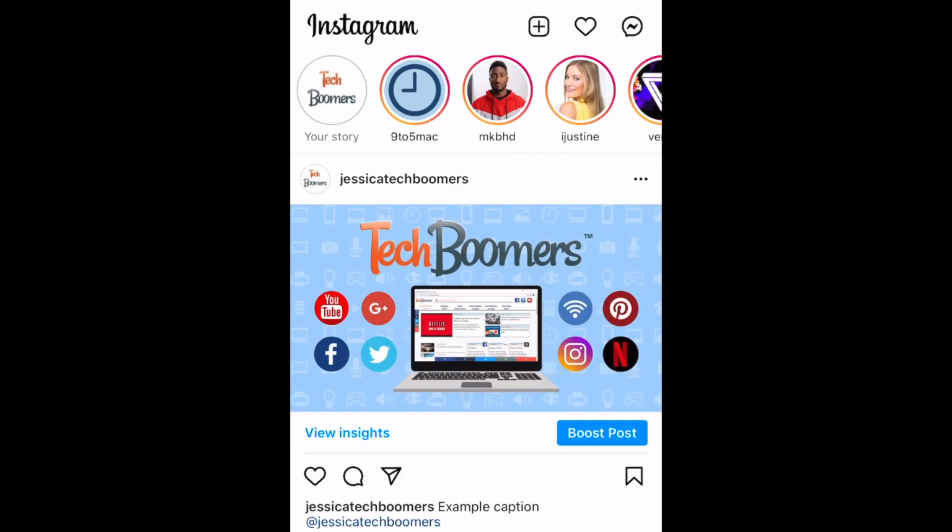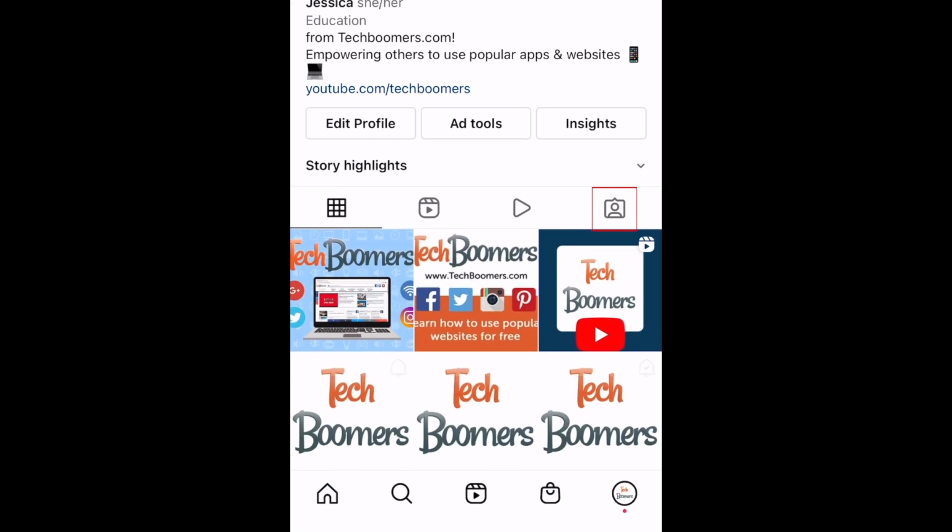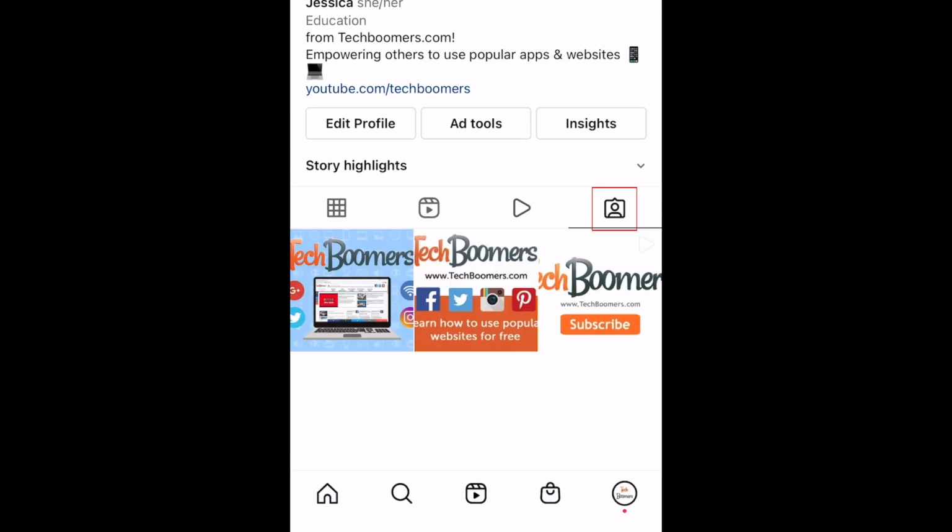When people view your post, they can tap the photo to see any tags you've added, and they can tap a tag to go to that user's profile. The photo you've tagged will also appear on the tagged user's profile in the Tag Post tab.